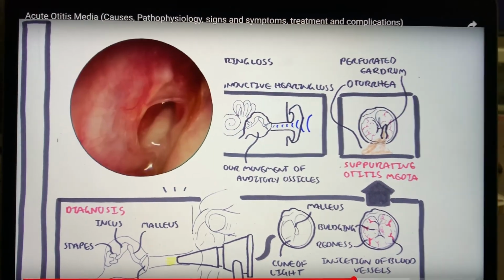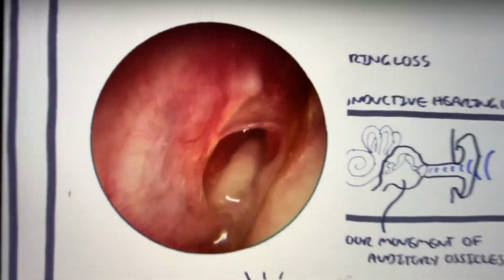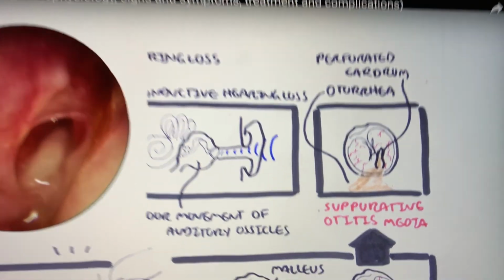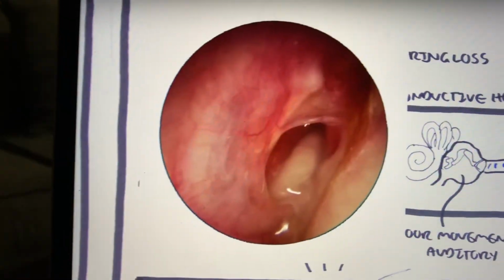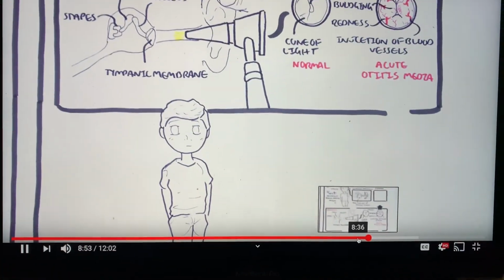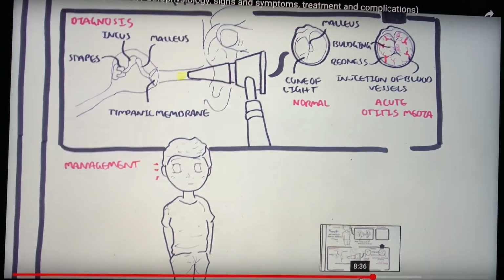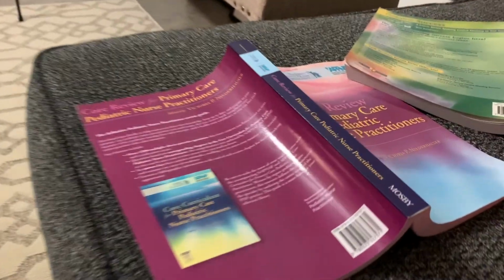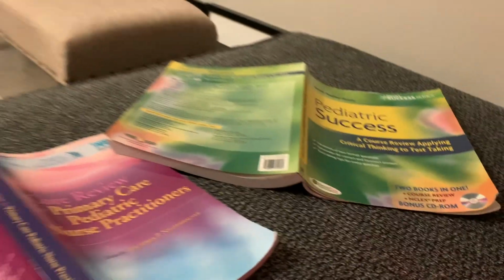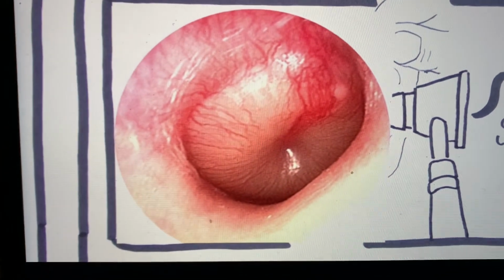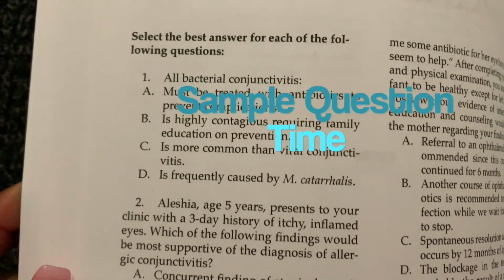Here I am going back to Armando on YouTube to study his tutorial on acute otitis media, or absent mobility of the membrane. And there I am showing you the notes that I'm taking from his tutorial, and those are my question books that I'm going to go through after I finish studying all of this material, to answer some sample questions.